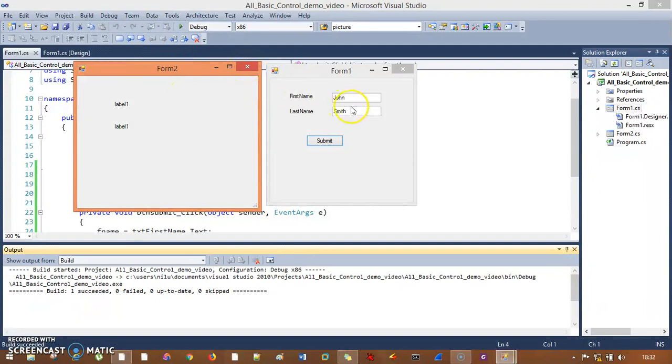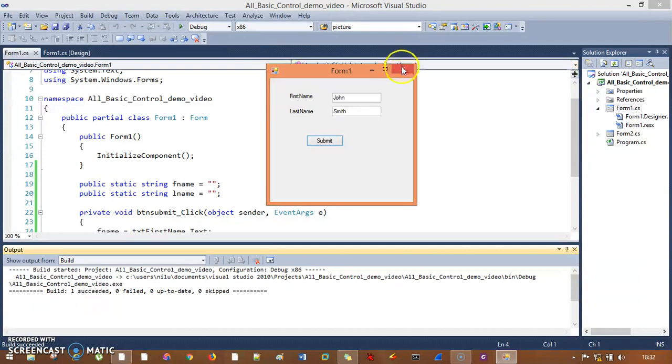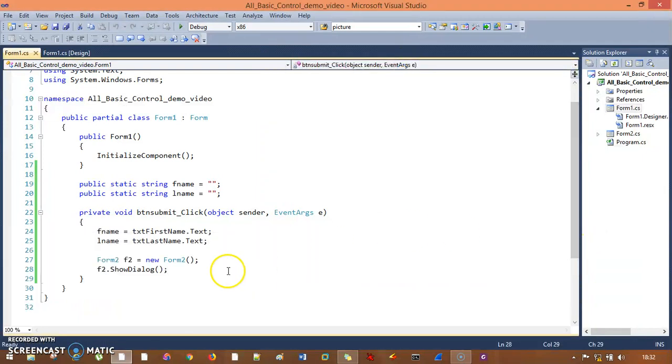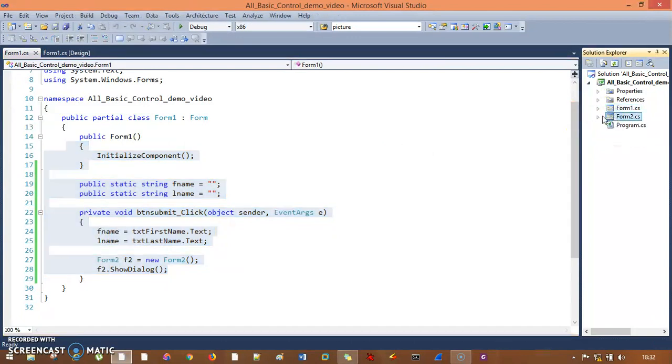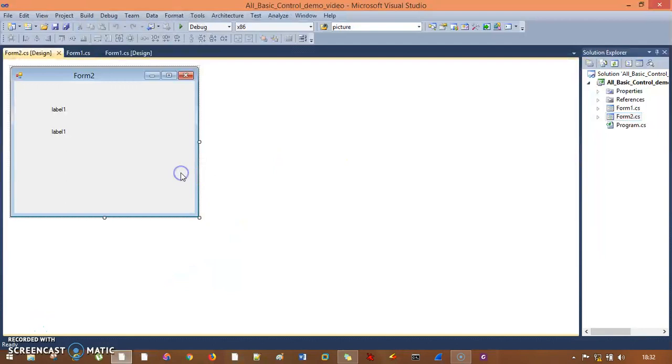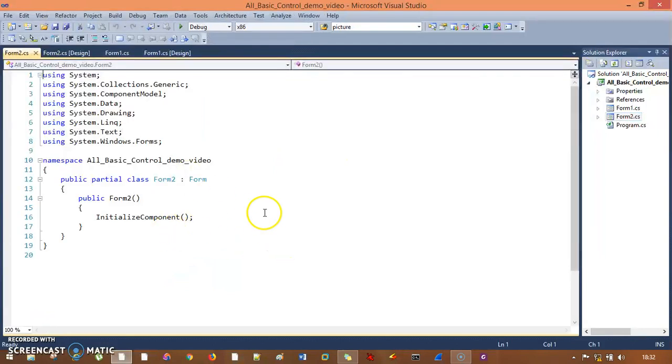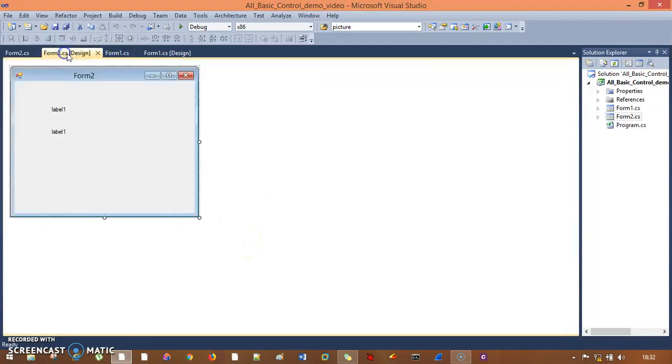So this is my Form1, and on the button click event I open Form2. Now the next task is to pass this John and Smith to this label. Let's do this. I'll close this. Now Form1 is completely done. I will go to my Form2 and press F7 to get into the backend code. Now, when exactly do I need that data from Form1 in Form2? What event should I create on this Form2?